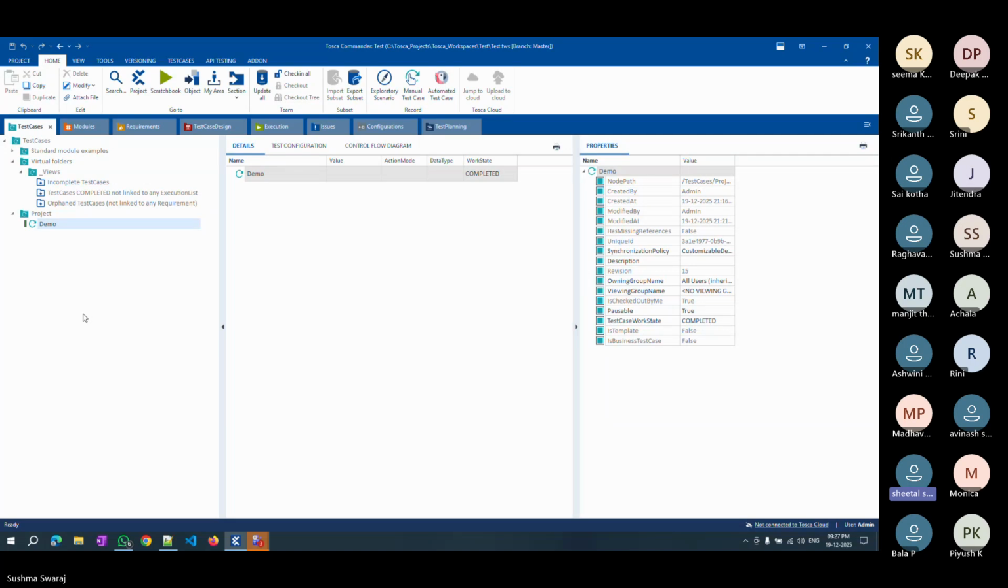We don't need to check in that case. That folder should not be checked in. It is present on your local system, which means I will create a folder, create my sample test cases, and not check in that particular folder, right?